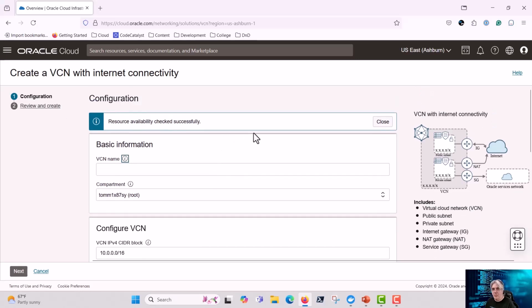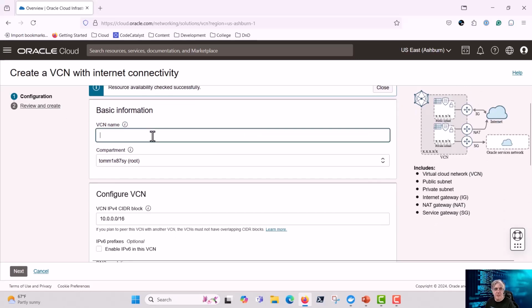And we've got the configuration page here. So I'm going to come in, we're going to give it a name, test VCN. Then select the compartment. Now compartments, like I said, are very good for organizing your resources. You can actually create sub-accounts or sub-portions of your account. I'm going to leave it in the root compartment for now, because I'm going to delete this later.